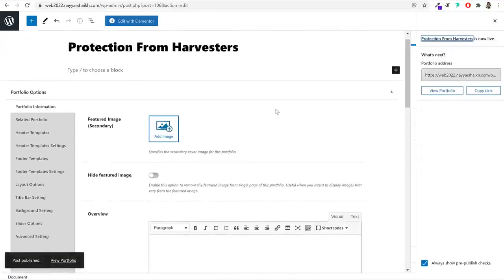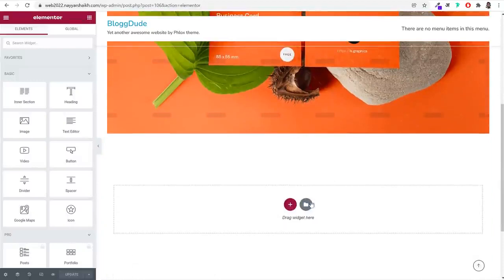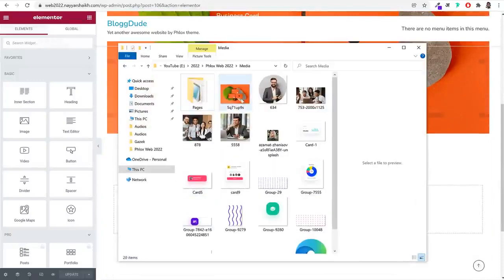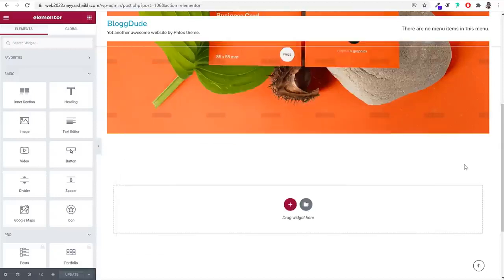Now this also you can design it with Elementor. So click on this button, edit with Elementor. Now I don't want to waste a lot of time again over here designing this thing. So you can do one thing, as I said you earlier. If you see the media folder, in this we have the pages file. Okay. And in this we have a lot of files. So here we also have this single portfolio file. So you can just go ahead, click on this option, add template.